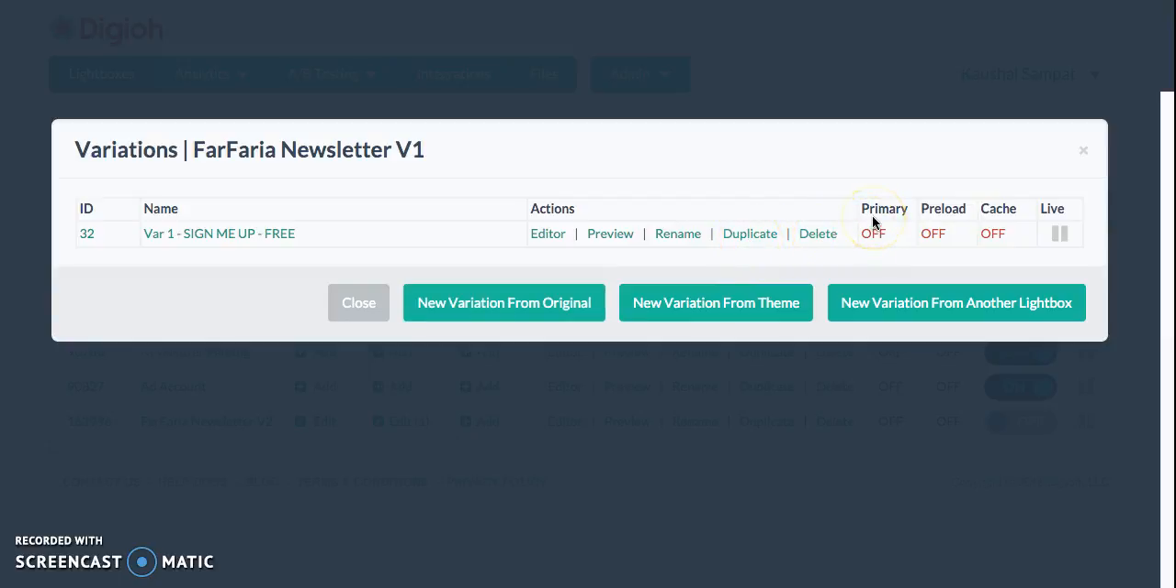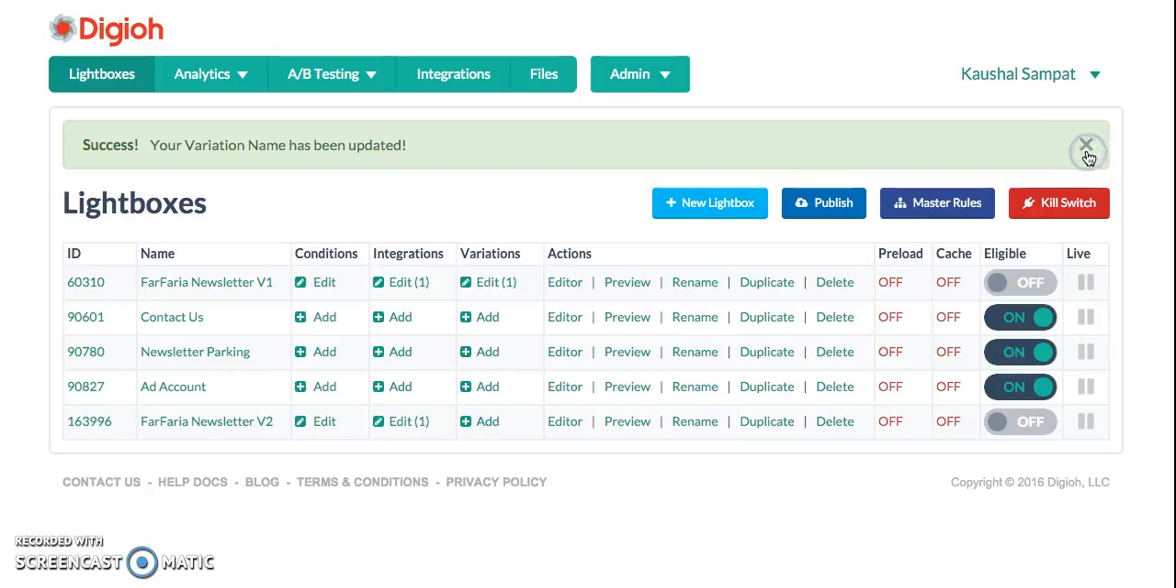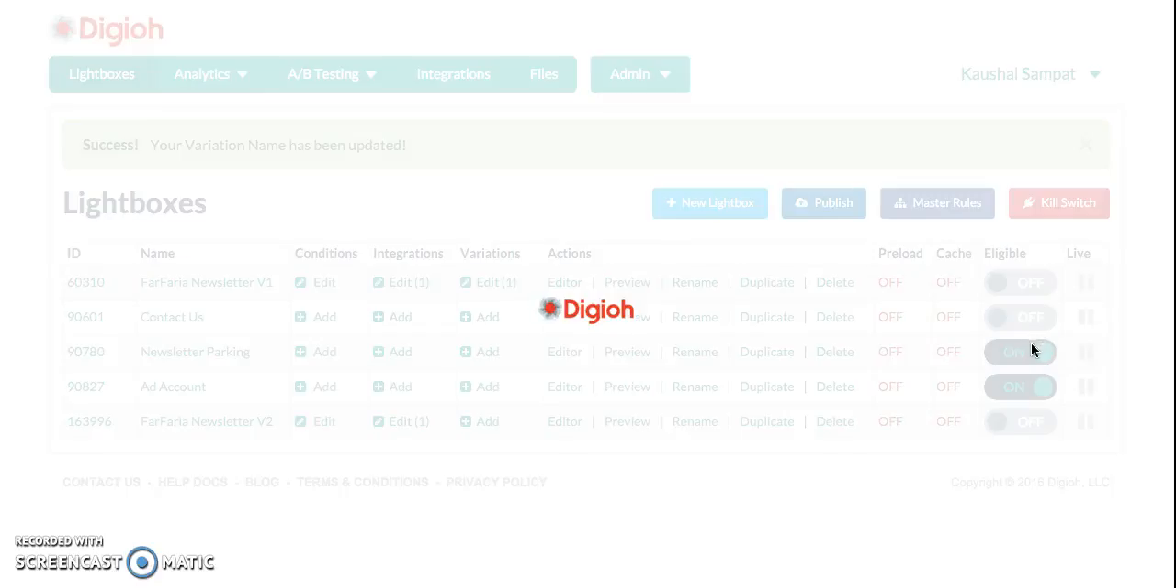Now this primary setting is something that's pretty important. What that means is if you have this lightbox on right now, so I'm going to quickly close this out. If you have this lightbox, so this is off. Let me just turn all these other ones off. Off. Off. I'll turn this one on.